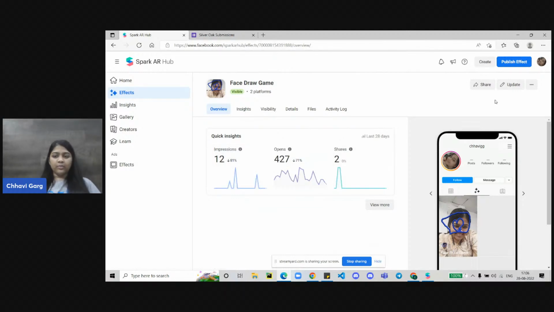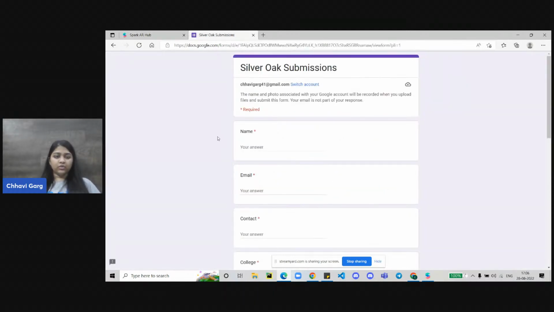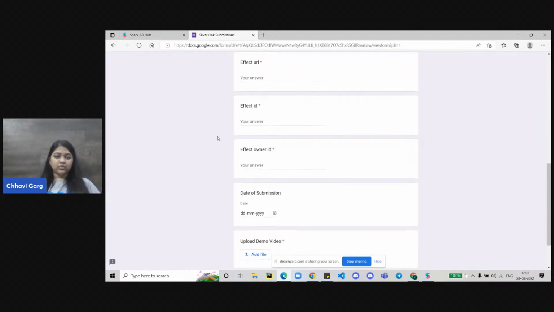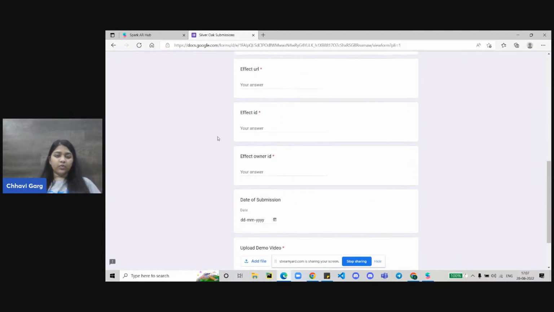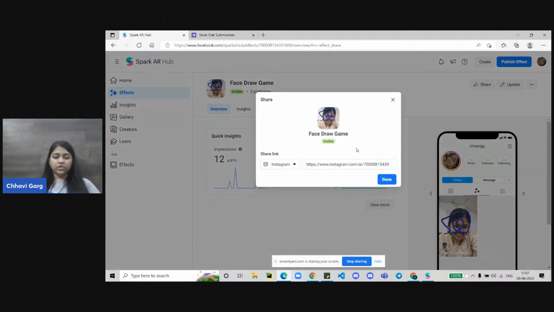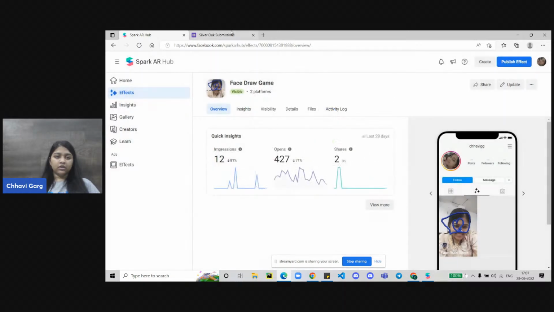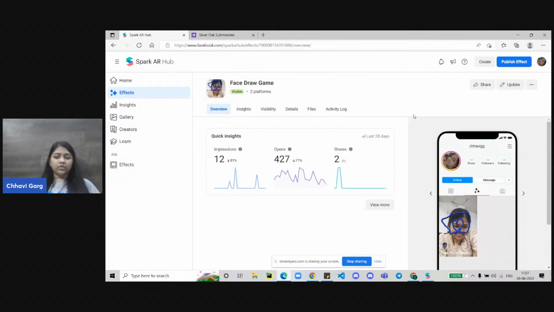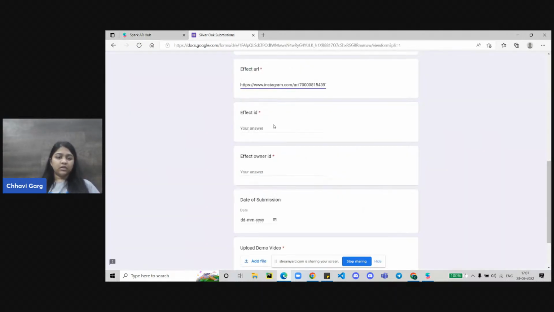Now we'll go to your form and see what details are required: name, email ID, contact, college name, Facebook profile. Apart from that, the effect URL. For the effect URL, you need to click on the share button, copy this particular URL, and then paste it here. When it comes to the effect ID, copy the effect ID and paste it here.